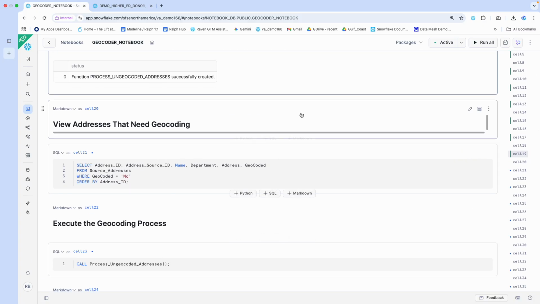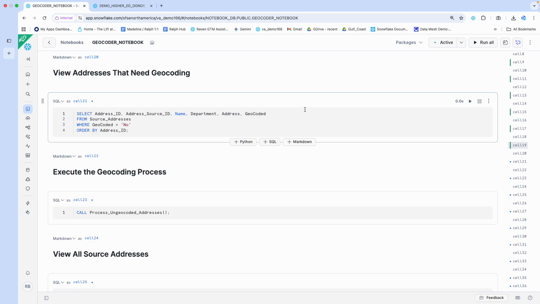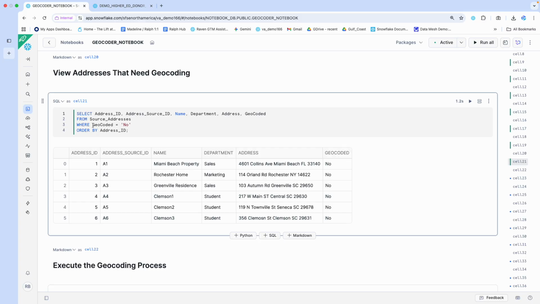And let's take a look at the addresses that need to be geocoded, right? So we had loaded them into the table. We'll do a quick select here. And I've got an indicator there, right? So if something was not geocoded, that's the default. So these are the 6 addresses that need to be geocoded.